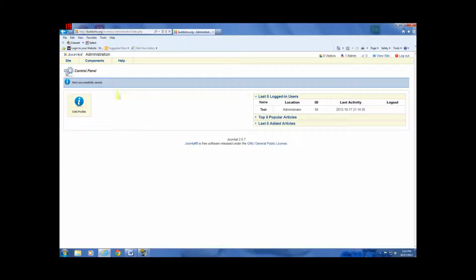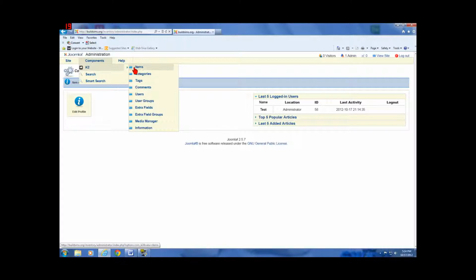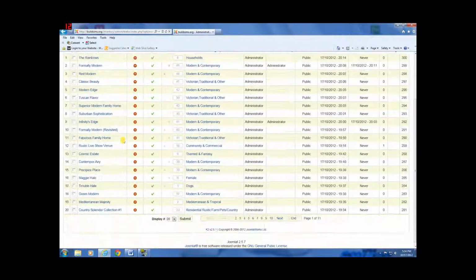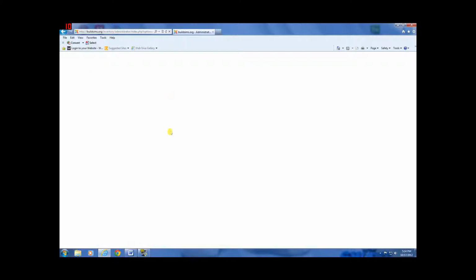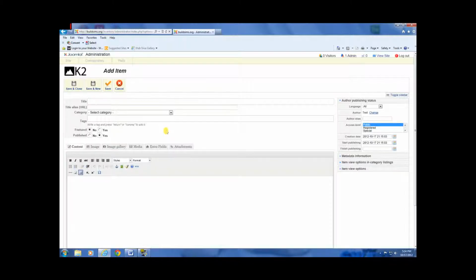Alright, to enter an item into the gallery, you go to the word Components, K2, Items. And in front of you, you'll see a long list. Those are all the items that are currently in our gallery. To enter an item, go to the user bar and click the word New one time. And that will open up the interface where you can actually add your brand new item into the gallery.